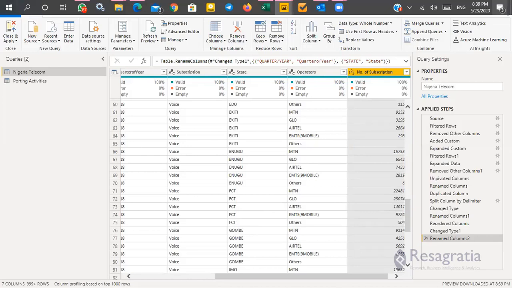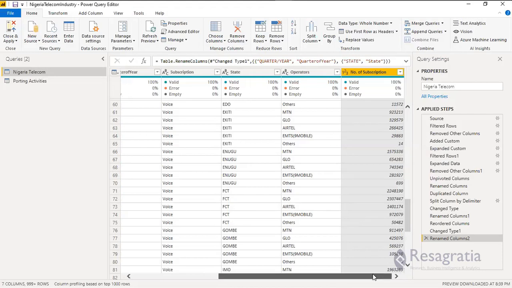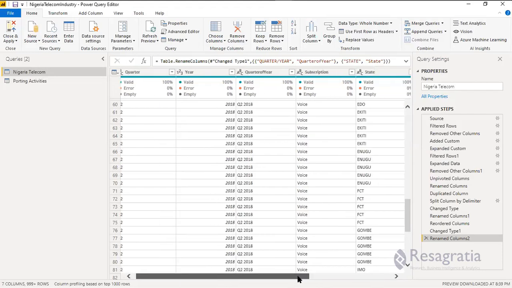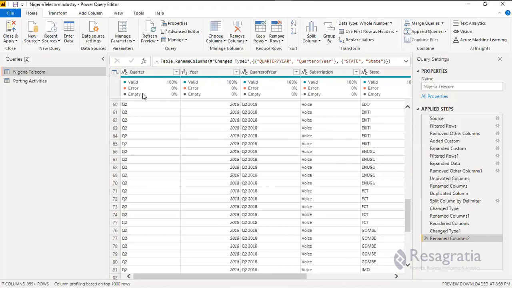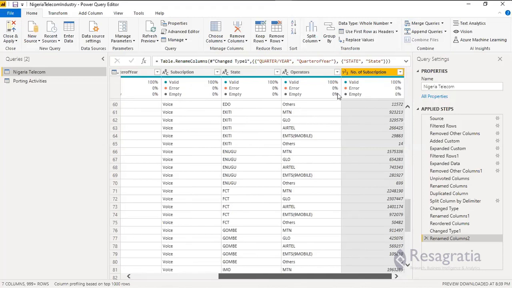That's Abia State, third quarter 2018 for active voice. All right. So I'll take note of that. We get the missing data available. So the next thing we want to do now is, when we investigate, just mere looking at this, we can see that there's no error. All our data are 100% valid, and no zero error.